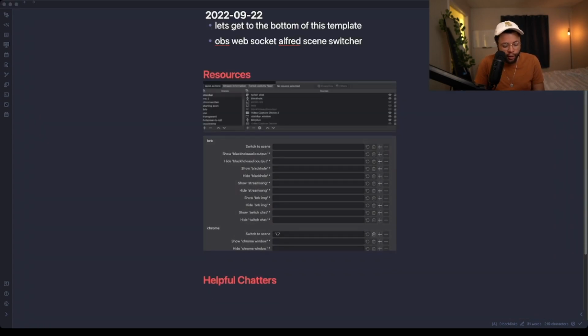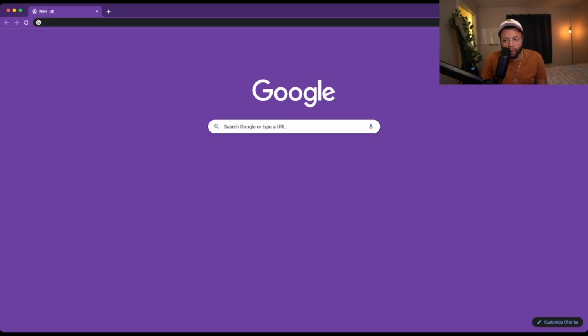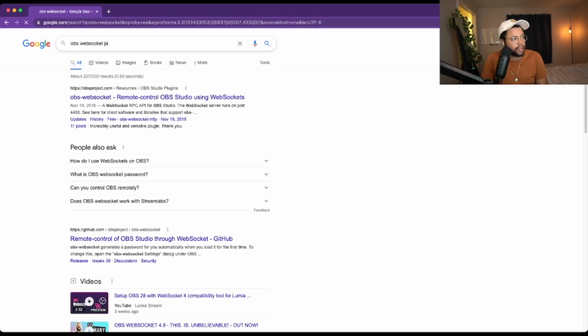So I'm actually going to launch my thing right now. Hold on. I just switched to the same screen because I'm dumb like that. So you just saw it switch to Chrome, easy breezy, lemon squeezy. But the way that I'm doing that is by using a library called OBS WebSocket JS. Go to the GitHub repo.